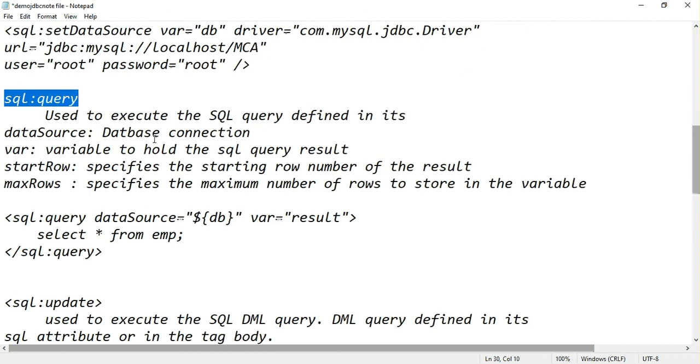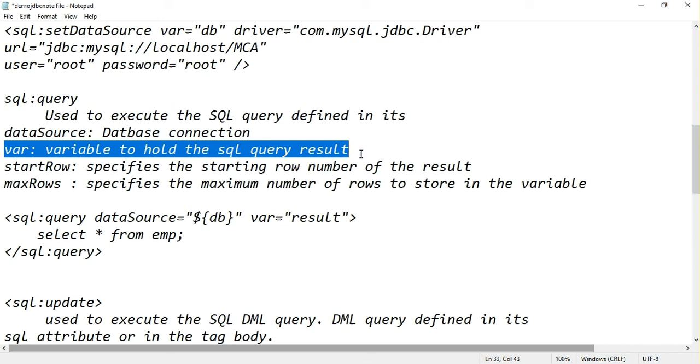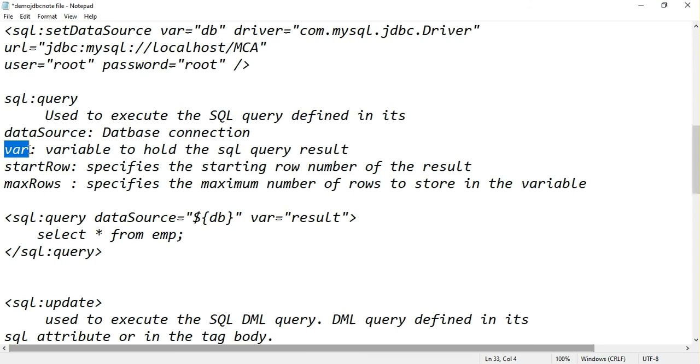See here are some variable attributes. So var represents the variable to hold the SQL query result. So inside the SQL query, for example, there is a select statement. If a select statement is executed on the DB, then the result will be held by this variable.